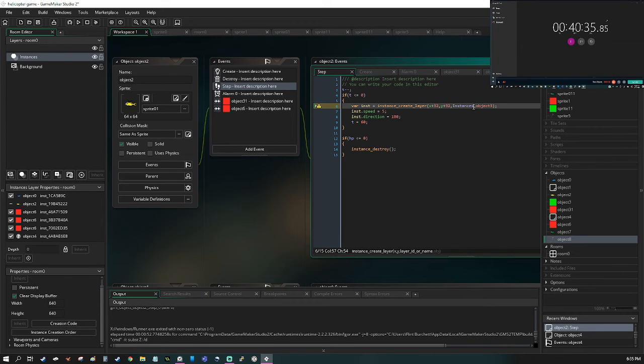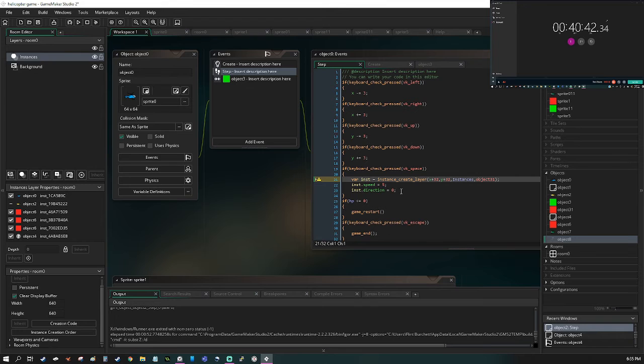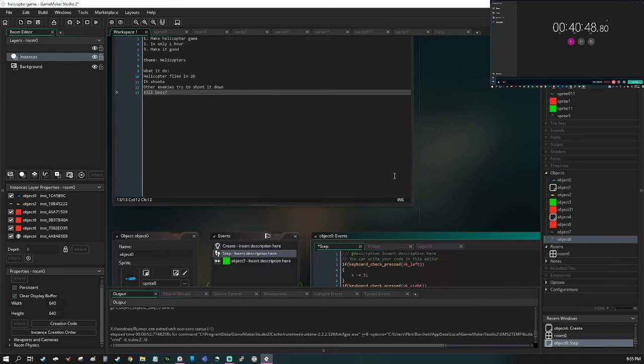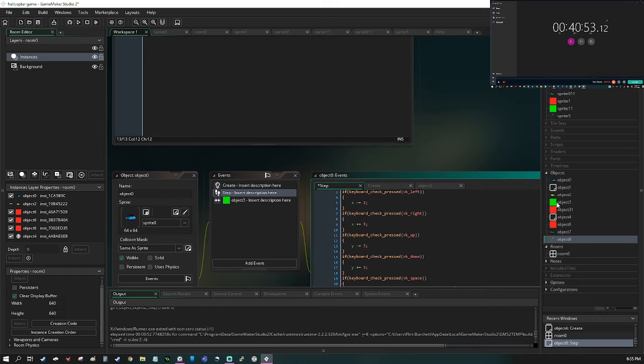Wasted so much time on that needing to be a string. And I really wish it was a compile error, because then I could just click on the errors in the console down there. But there are no errors to click on, so I need to manually go in and find every time I've done an instance create layer and fix it.